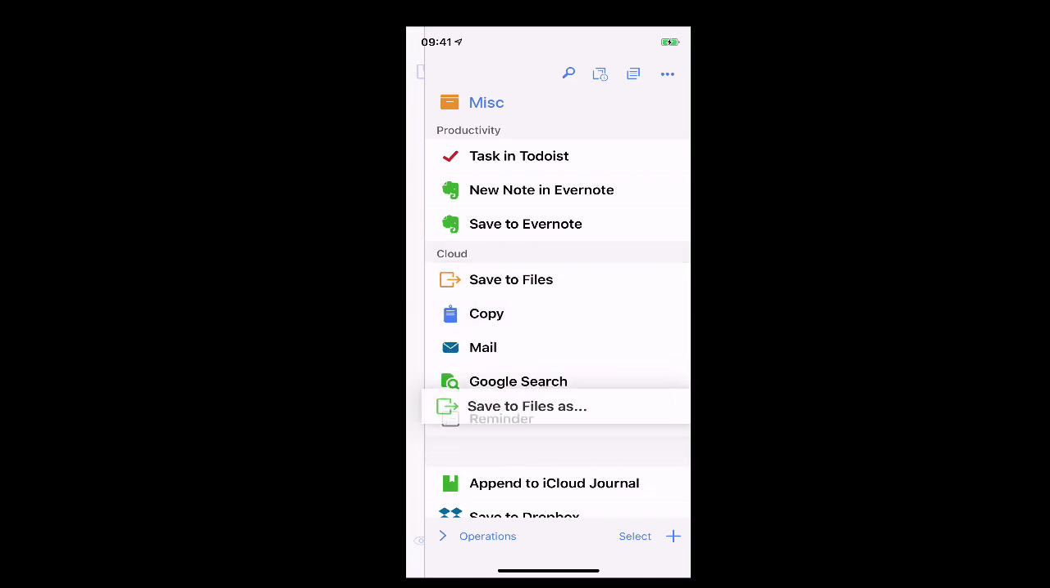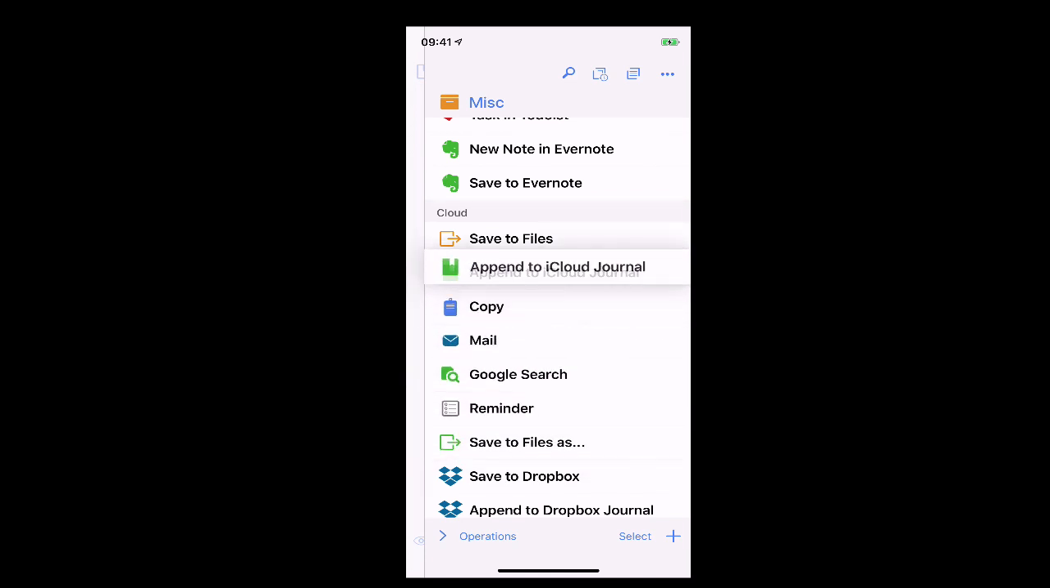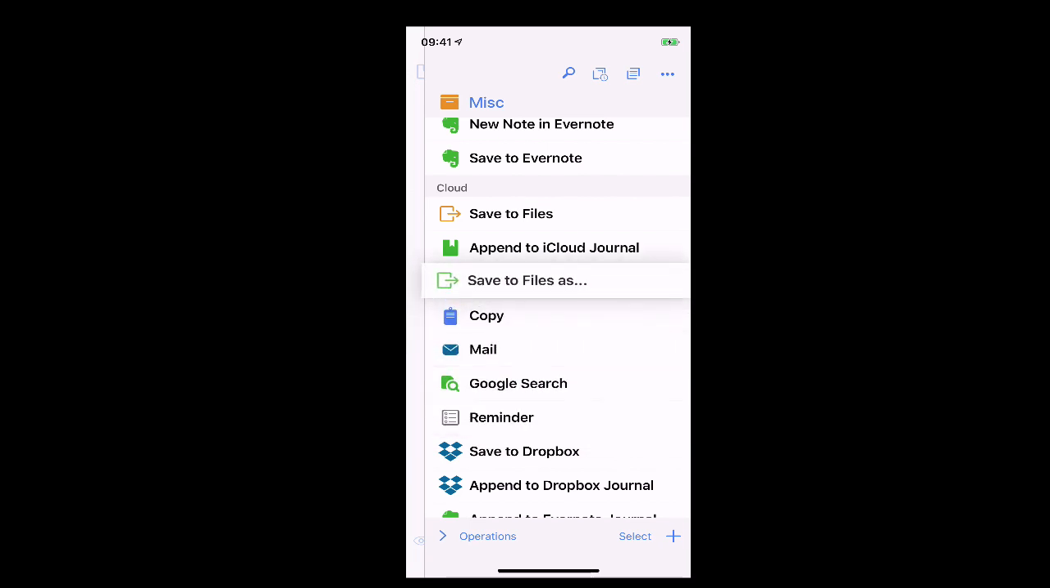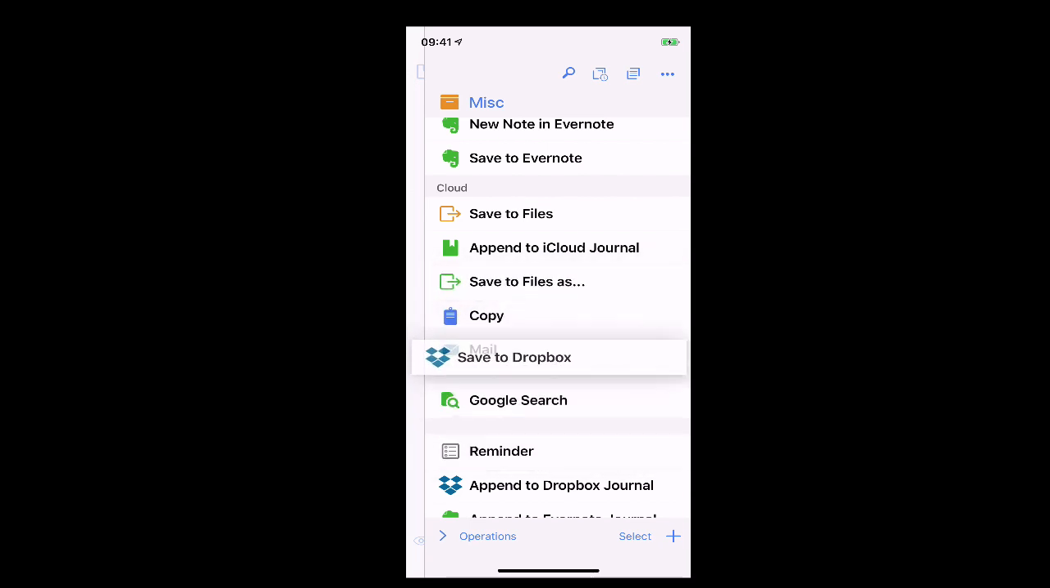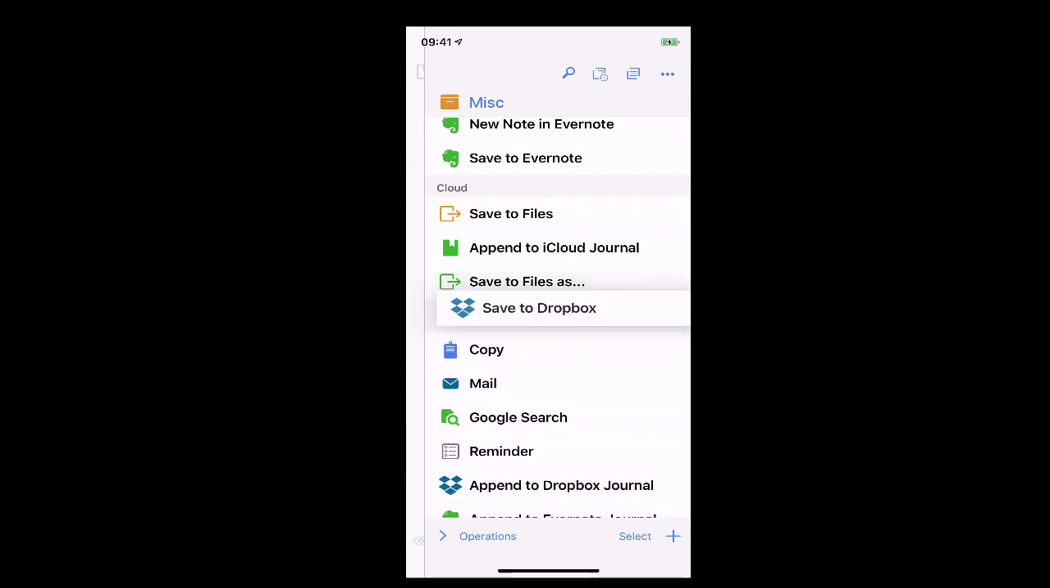By the way, none of these are set up, but I'm just wanting to show you how you can actually do this. And let's see, save files as. Let's move that to there. We've got a Dropbox one, so save to Dropbox. And append to a Dropbox. Okay, we've got journal ones, so let's move that save to Dropbox there.